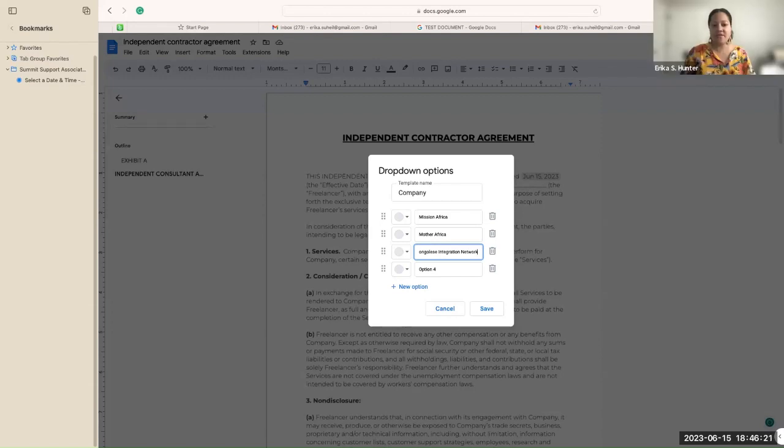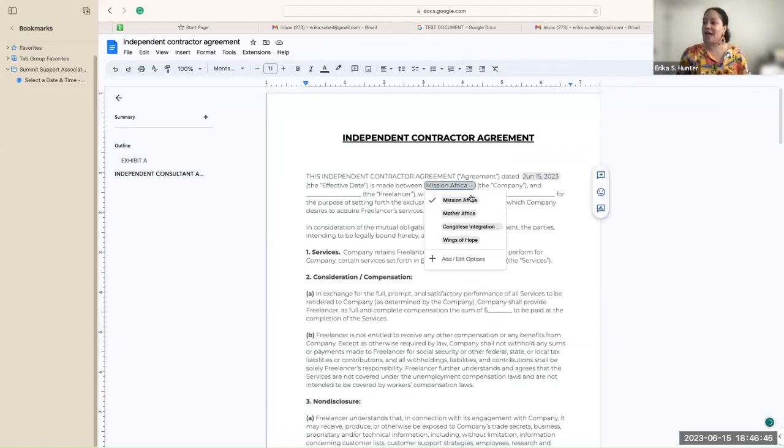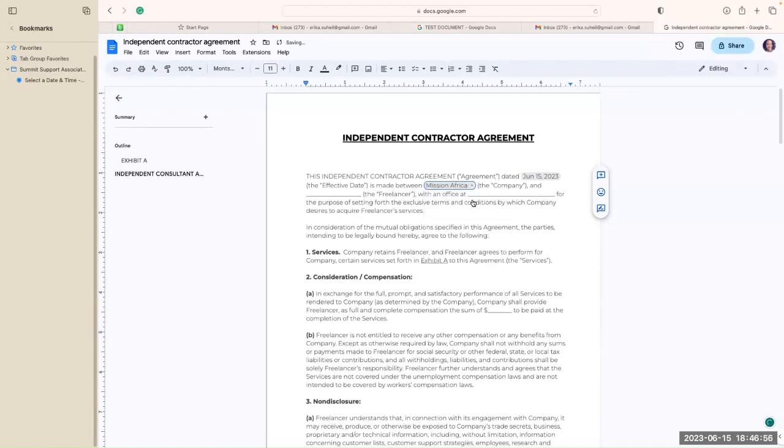And then for option number 4, I'm going to put Wings of Hope. That's an organization that is run by some friends of ours out of Kenya. All right, so these are actual organizations. Okay, so now I'm going to hit save. And so now what I've created is an actual drop-down menu, and I can select between the different options. Isn't that neat?